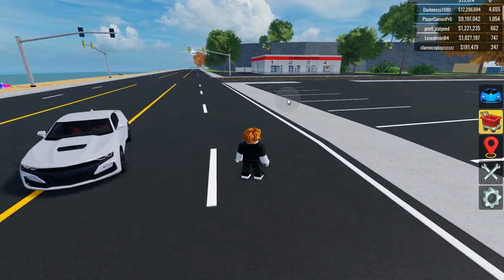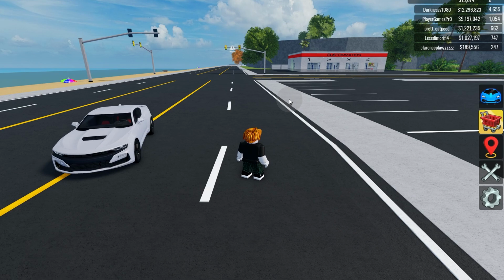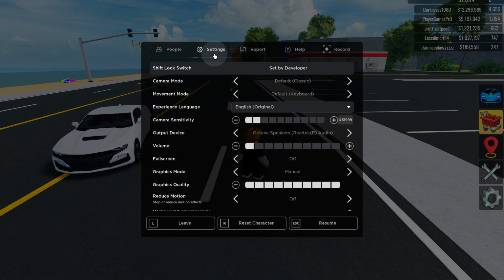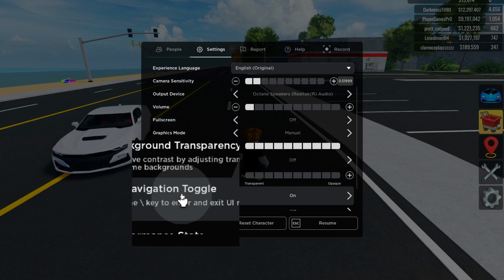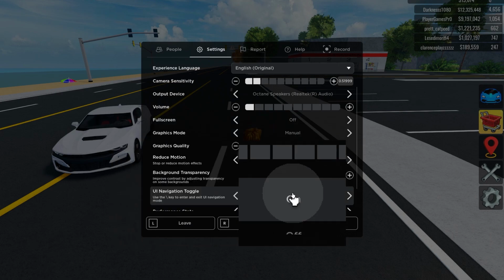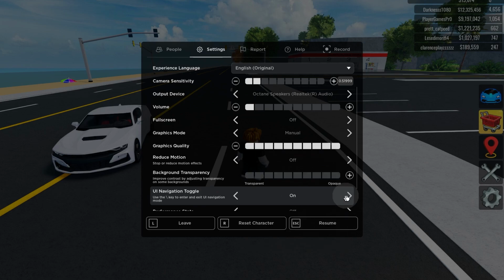Okay, so let's just say you want to permanently disable that. Simply press escape, head over to settings, scroll a little bit down, and you can see we have this option of UI navigation toggle and currently set to on. So we can simply press this arrow keys to switch it off, and now it is permanently disabled. So that's a pretty simple process.